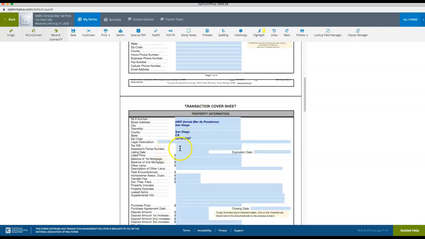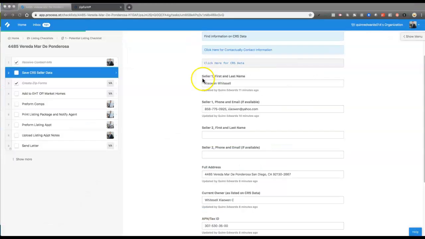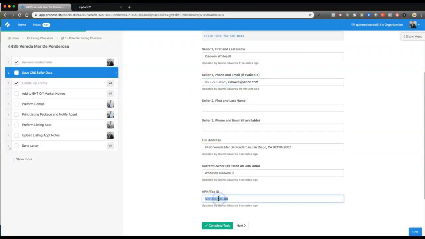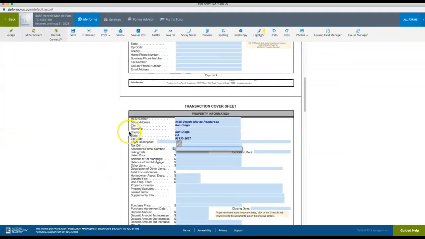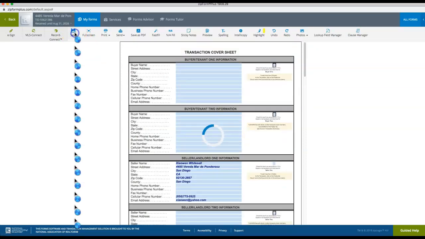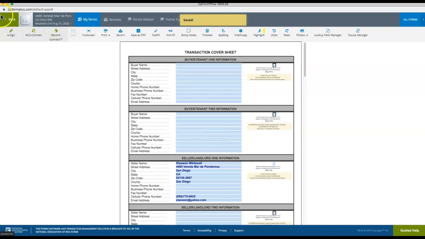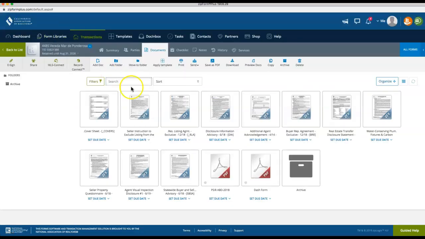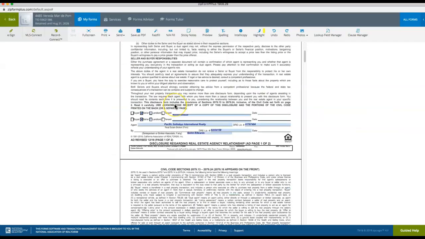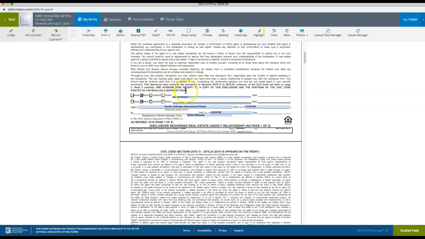Next thing is just the assessor's parcel number, which is right here. Copy paste, and that's all we need on the cover sheet. Let's go ahead and save that. Go back. One more thing that we'll do, we'll hop into the residential listing agreement, and we'll fill in one thing here. If we scroll down, we can see that the information has been populated, like I mentioned, from the cover sheet. Since there is only one seller, let's uncheck that box. If there were 2 sellers, we would keep that there.